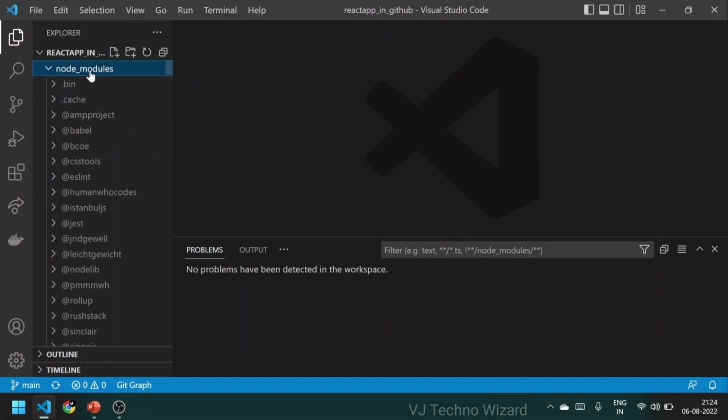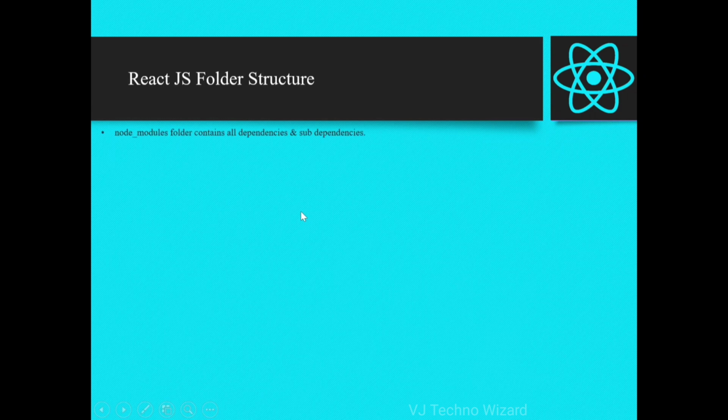First of all, node_modules. The node_modules folder contains all the dependencies and sub-dependencies whatever we require for the entire React application. And then the public folder, also known as the root folder, which contains images, the index.html file, etc.